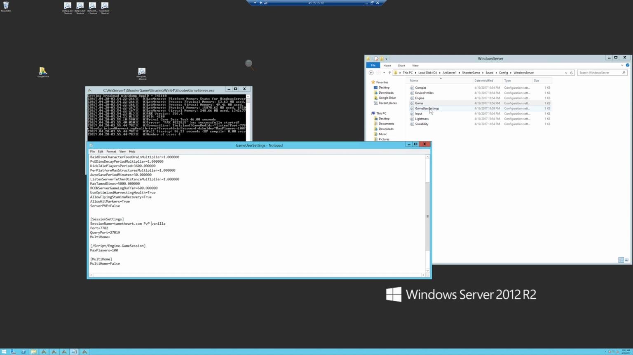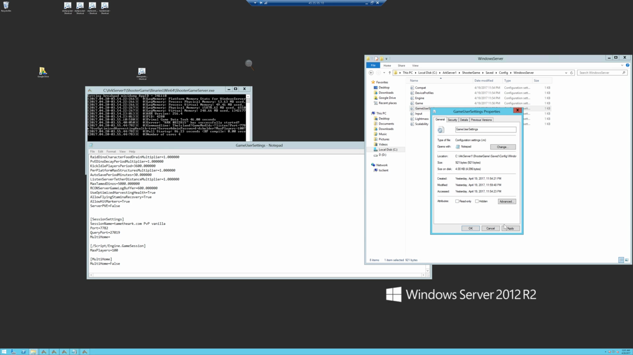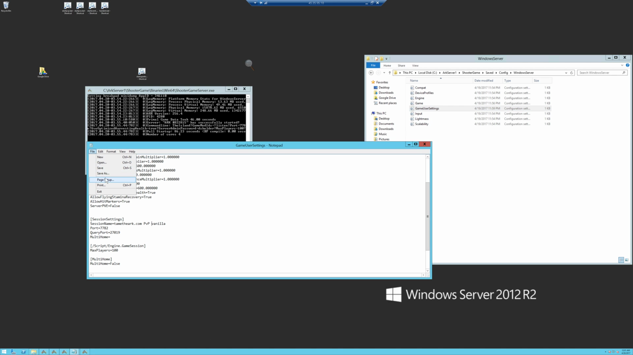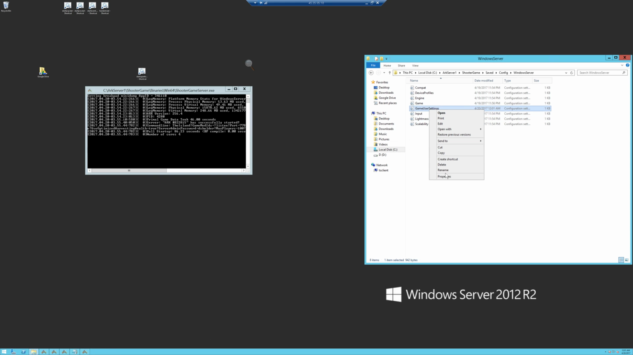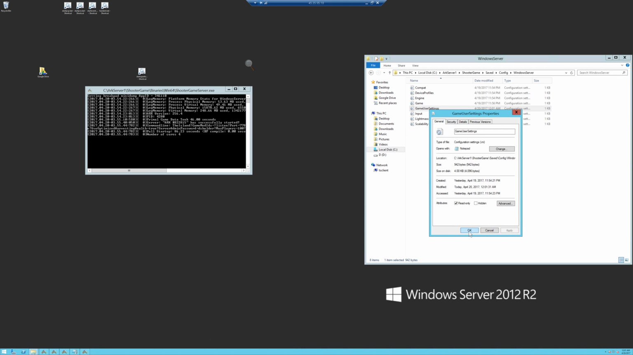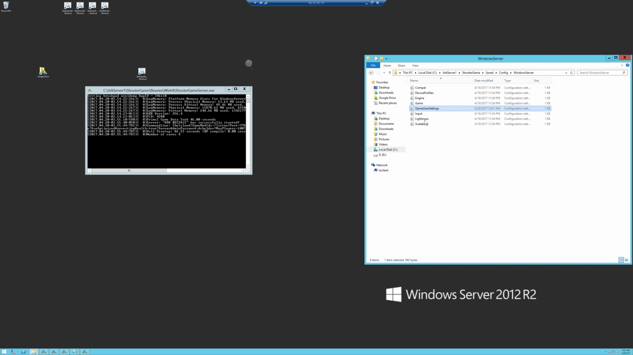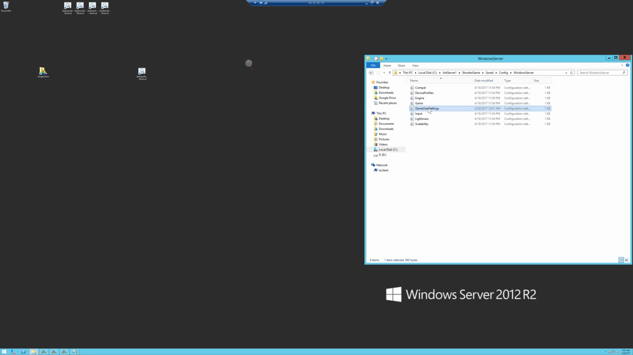PvP vanilla. To save it, you have to right-click properties, file, save as. Set it to read only. Alright, so now I saved the server setting. I should have did that when I had the server offline, but you can edit this while the server's running. Just don't try to upload mods and stuff. So let's go RC drive, Art Server 1, shooter game, binaries, Windows 64.